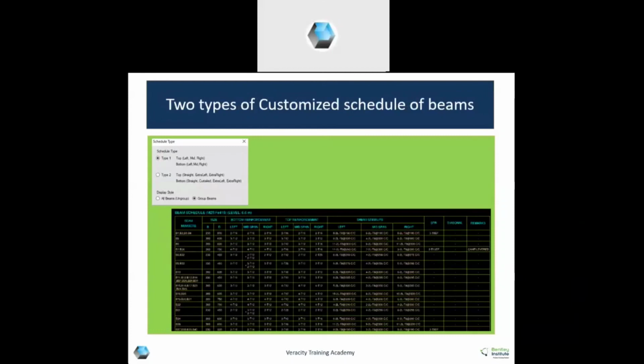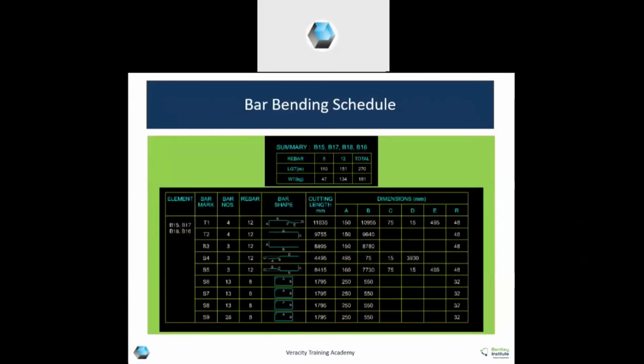Two types of customized schedule of beams, as I said: top left, right, mid, bottom left, right, mid, or top straight, extra left, extra right, or bottom straight. And here in display style also you can group beams. Bar bending schedule. For each bar bending schedule, you'll also get a summary of the length of bar as well as the weight of the bar. So this is very useful for procurement.